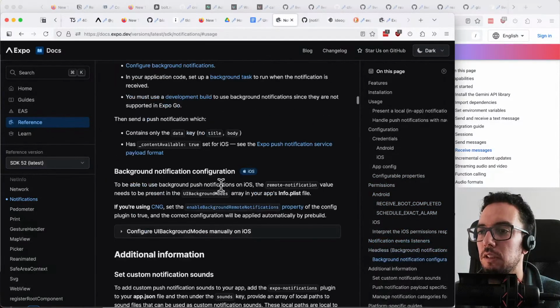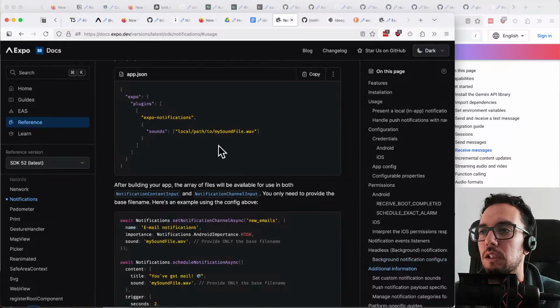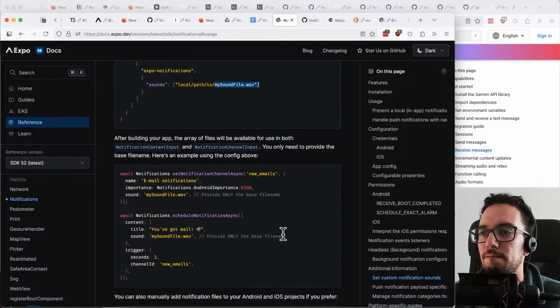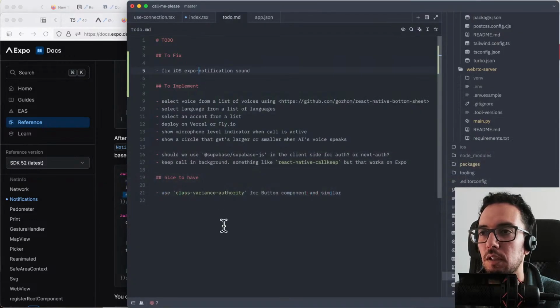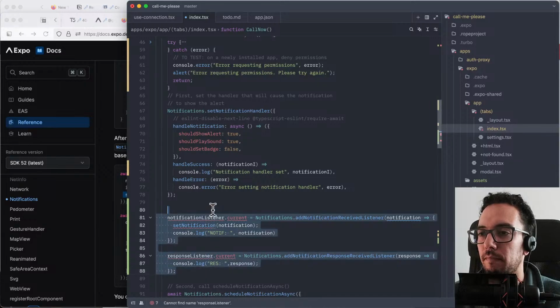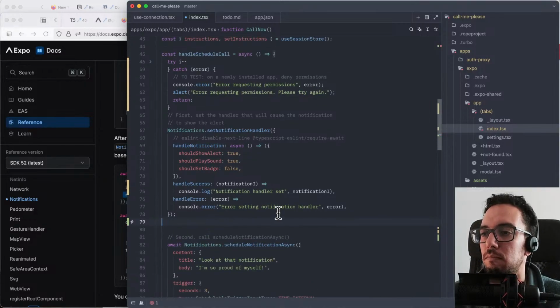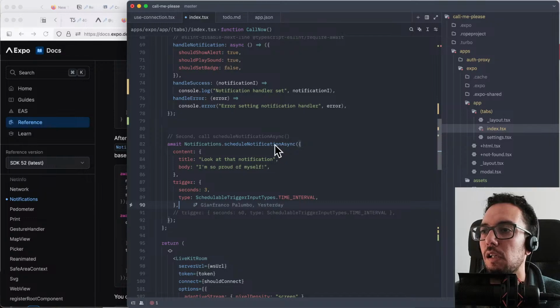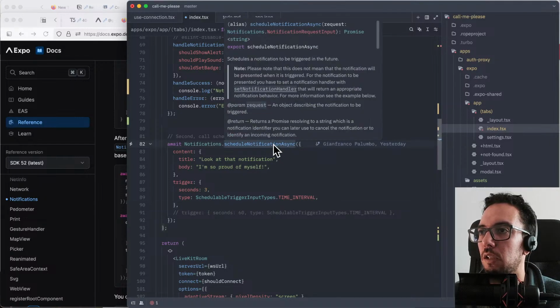But I wonder if it's an Expo issue or what kind of issue it is. Oh, you can say sound to specify a specific sound. Oh, that could actually be important because it's inside of a set channel. I think this can also handle the audio.